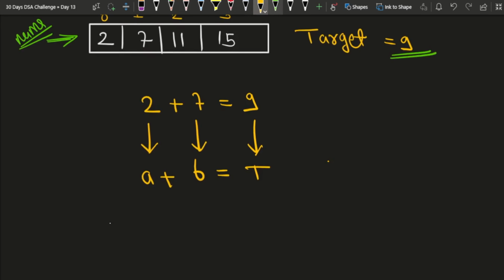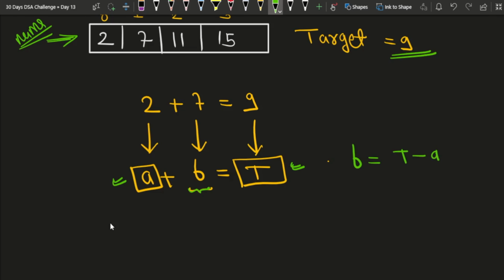Now, let's say that I know the value of A, and I also know the value of target, but I don't know the value of B. This is our scenario where we know A and the target, but we don't know B. If I ask you, can you derive the value of B? You will say, yes, it is pretty easy. I can just write B is equal to T minus A, and it will give me the value of B.